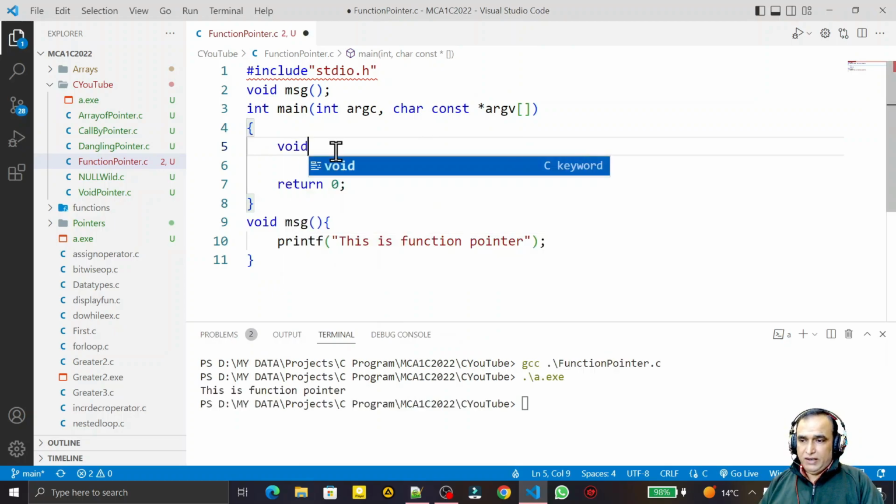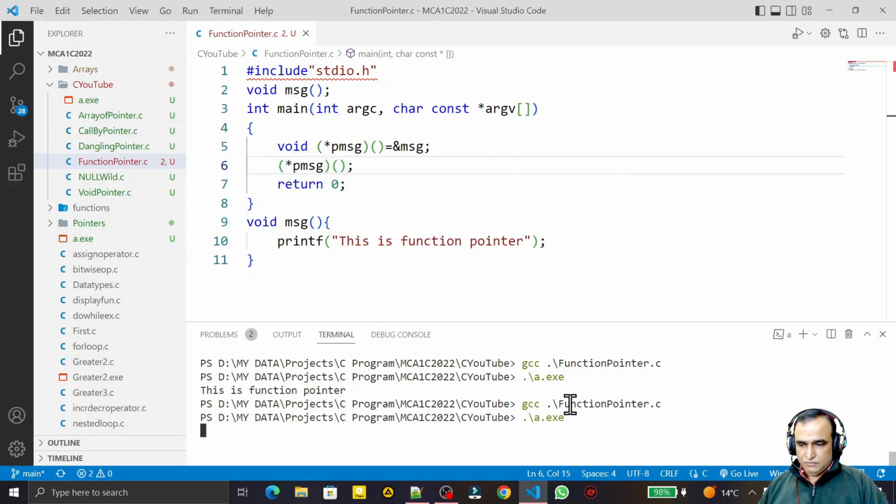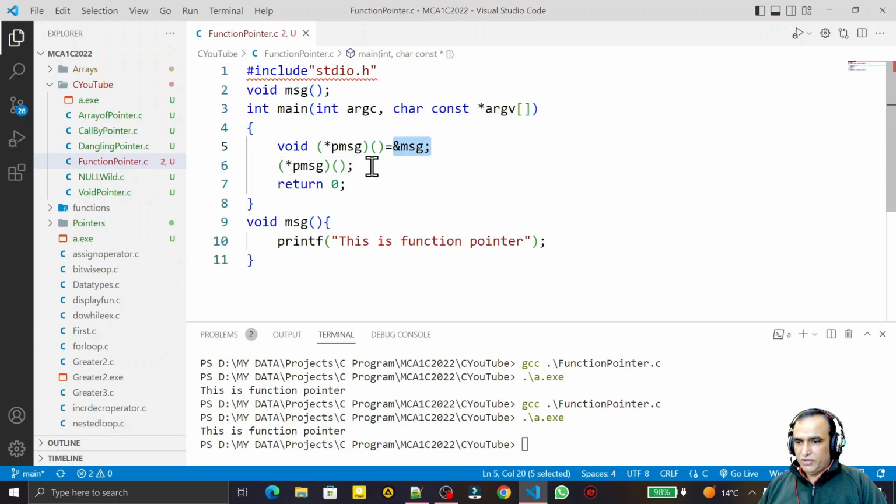I can declare a pointer of function, I say pmsg, and I pass the address of msg here, remember, and I call this pmsg like this way, and you see the same output. So we pass the address of this function to this pointer and we call this function. This is called function pointer.